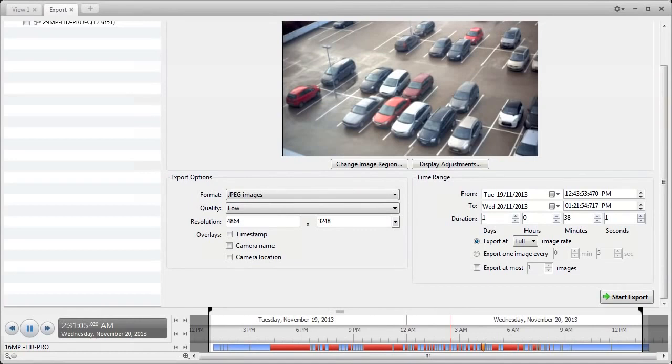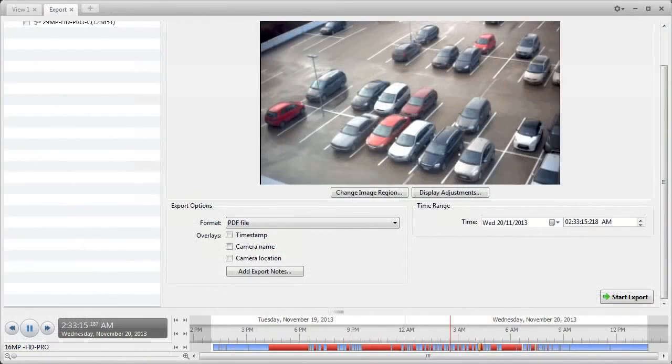Just be aware that if you choose to cap the number of images that is exported, the system starts overwriting images if the image cap is less than the images available within the export time frame. If you want to print an image or convert it into PDF, you can only export one image at a time. In these cases, it is recommended that you export with the snapshot feature instead.